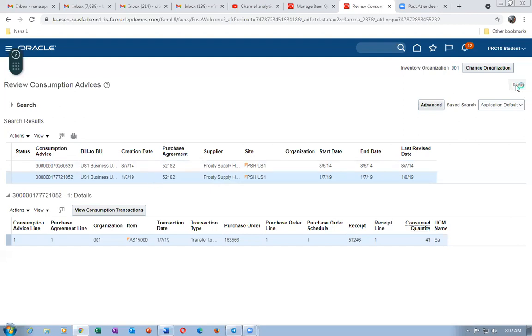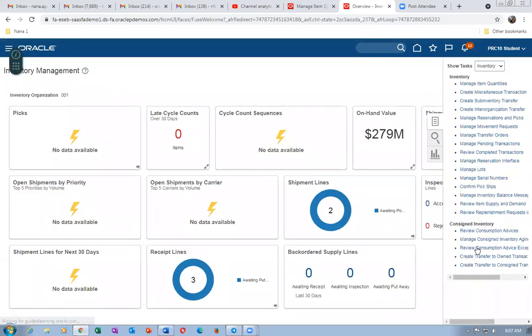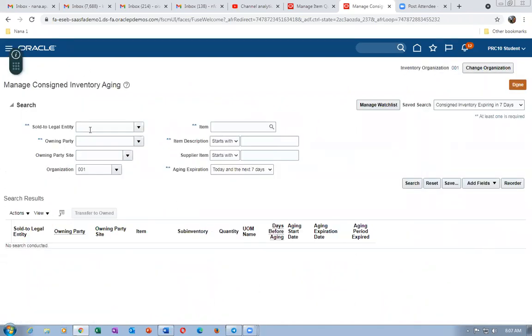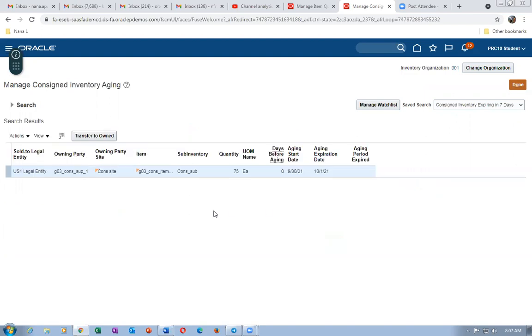And then if you click on done and come out of it, you can go and see how long it is aging. Manage consumption inventory aging, click on it. It will not show you the aging of it now. Then we can put the item, G03 underscore cons, and then tab. So we are now querying on this item. Click on search.